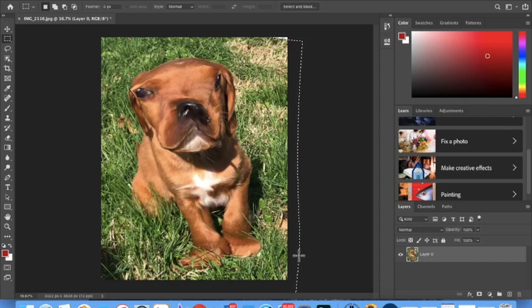Okay, now it has these marching ants. If you want to get rid of the marching ants, just go Command D, and that is deselect.